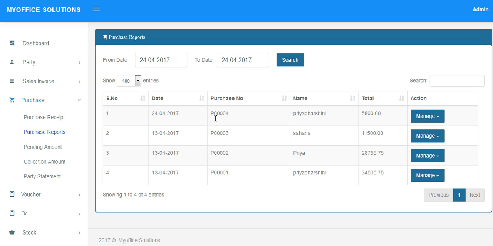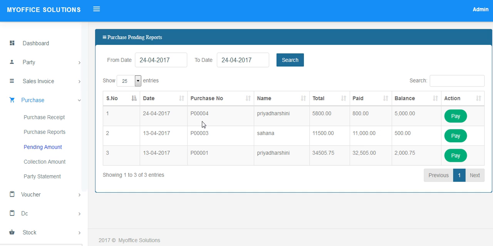See, this is a purchase number, and today is the date, and my name and this total amount. So this is the pending amount. See the purchase number. So Priyadarshini is the vendor. Then the total amount is 5,800. So I paid 800. The balance amount is 5,000.